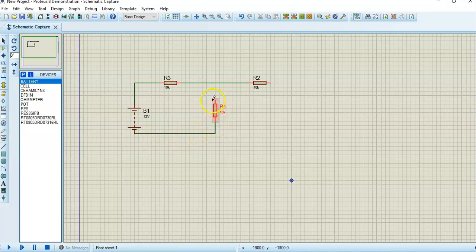Click and click and click here, and finally this one I'm going to click here. So this is how you make the connection.